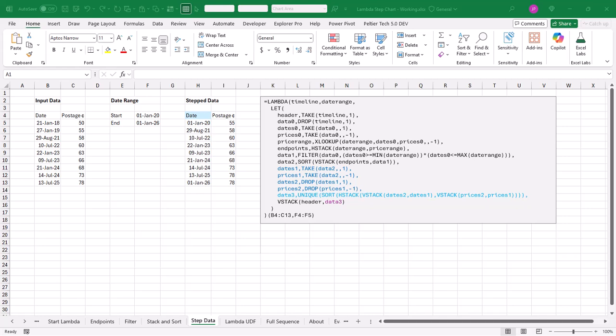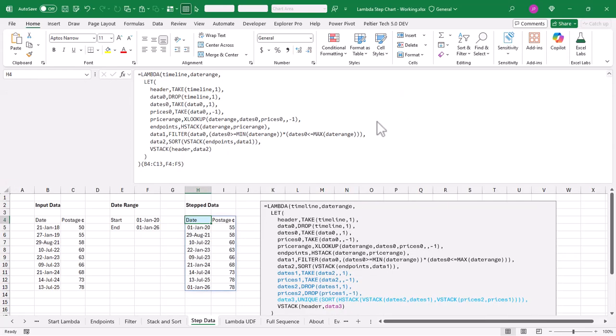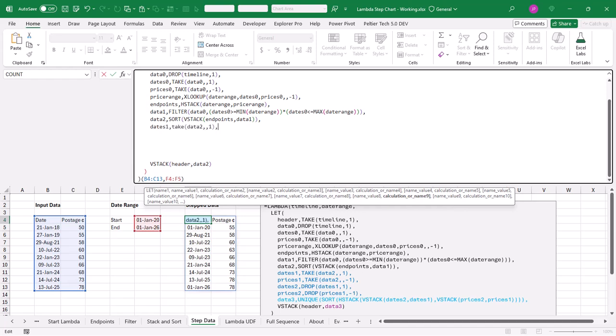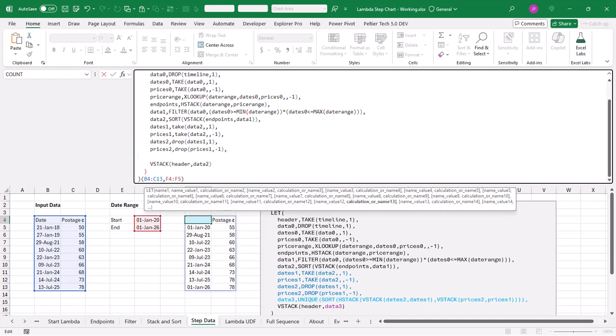Let's define a few more variables to help duplicate and stagger the data. We need to insert a few lines. Dates 1 takes the first column of the stacked and sorted data 2. Prices 1 takes the last column of data 2. Dates 2 drops the first row of dates 1. Prices 2 drops the last row of prices 1.